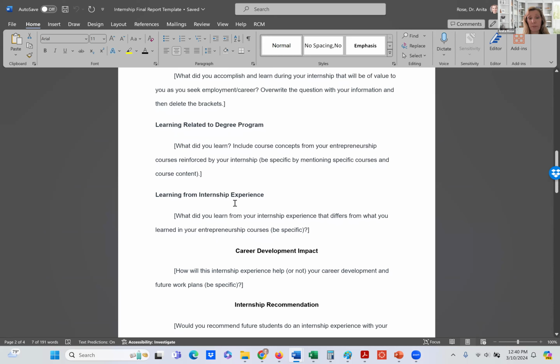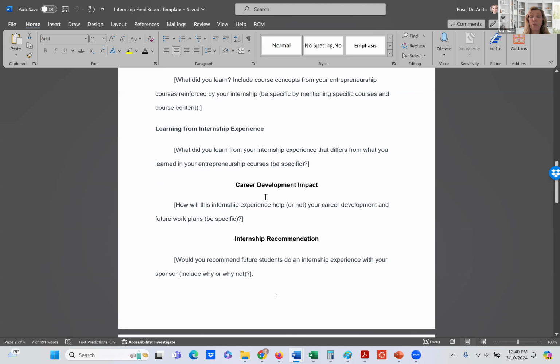Learning from the internship experience. What did you learn from that experience? You have information in the updates on there. You can transfer that over to here. And then we want you to include some additional information, career development impact. How did the internship experience impact your career development? So we want some information from you on that. This is all double-spaced, APA format, as you can see.